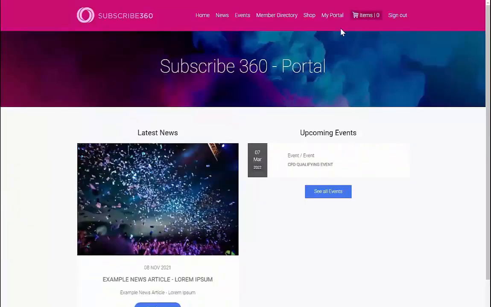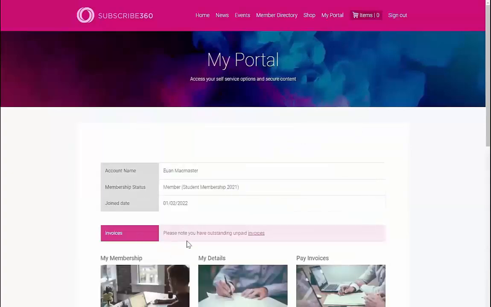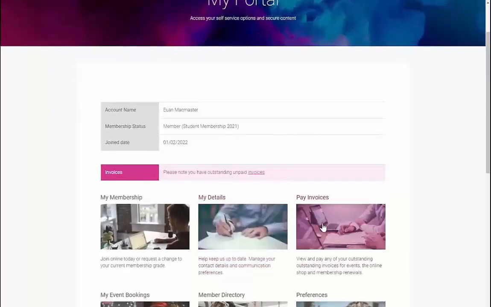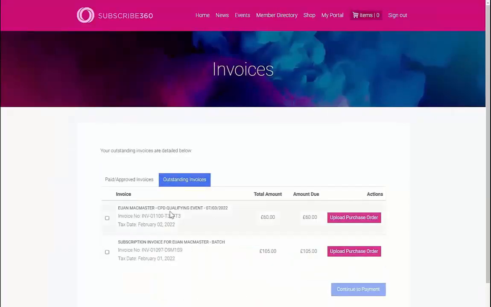As you can see here, we're in the portal, so I'm going to go to my portal. I'm logged in. It notices that I have some outstanding invoices that are unpaid. I can also go to see my invoices by clicking here, but I'm going to choose the link that's flashing up in front of me to highlight it to me. You can see here I've got two invoices ready to be paid. One relates to an event attendance, which we'll pay later by credit card. This one, the invoice, is for my membership, and we're going to pick that up in the direct debit process.